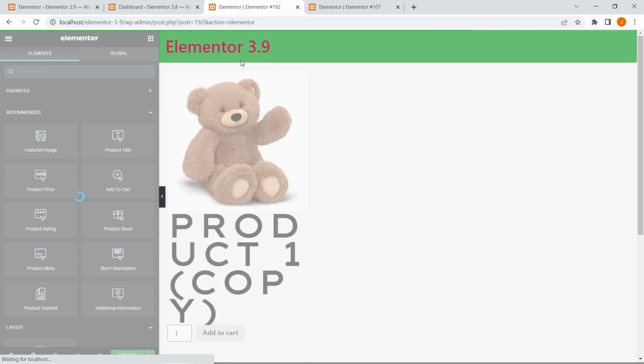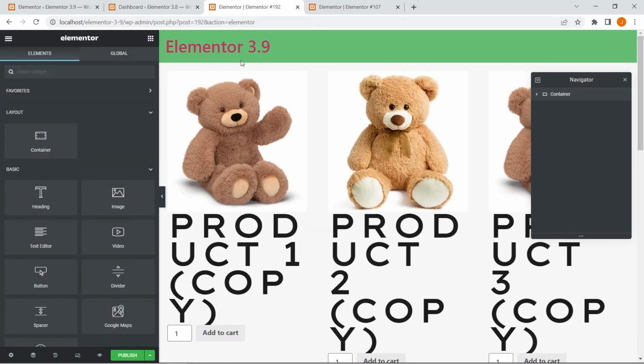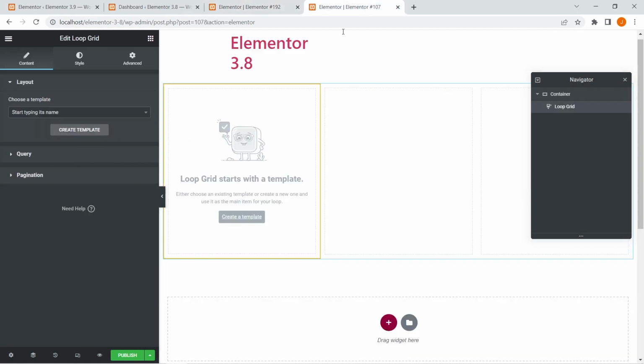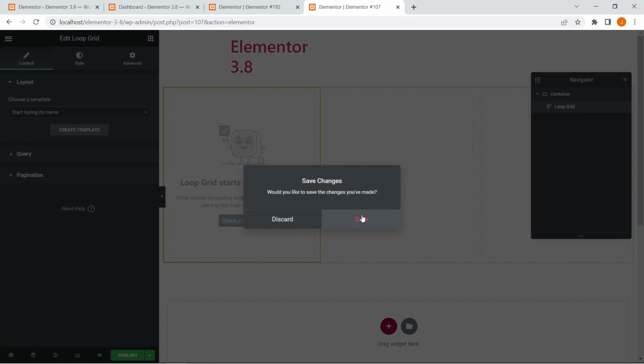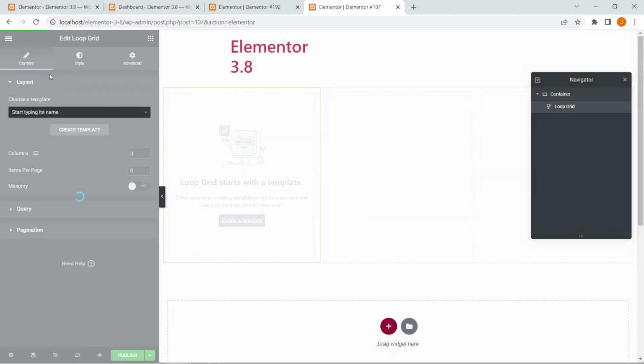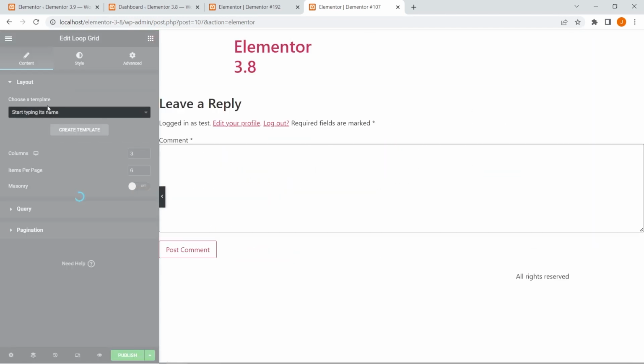Now this was not the case before because there was no option to choose a template type, hence there was no widget being recommended as the WooCommerce widget, right? Because there was no template type selection. To see this in action, I'm going to click template right over here, click save. You can see there is no option to choose a template type.